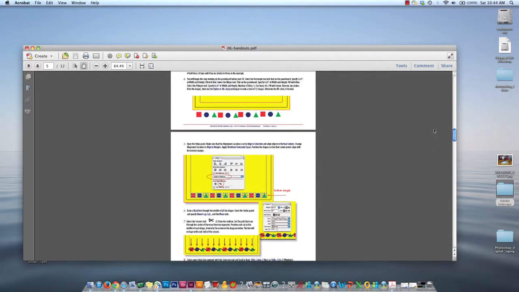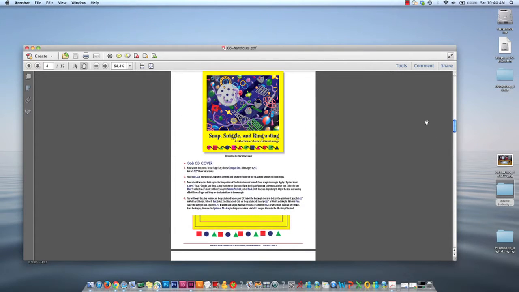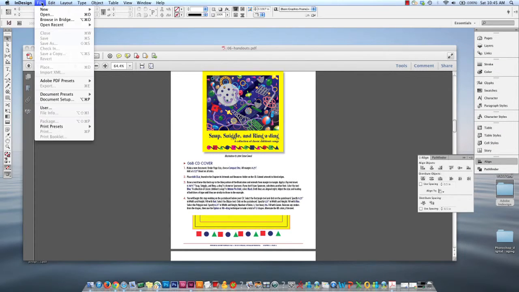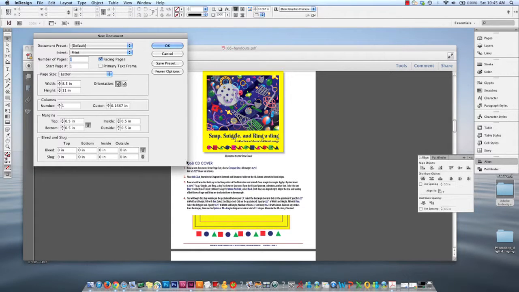So, starting with Project B, it's designing a CD cover. And one thing they introduced is document presets. So I'm going to show you what that is. If I open up InDesign, you go File, New. Now we've already been working with document presets, but you might not have known that that's what it was. In the place where it says page size, we've been selecting letter many of the times if we don't have another size to input.